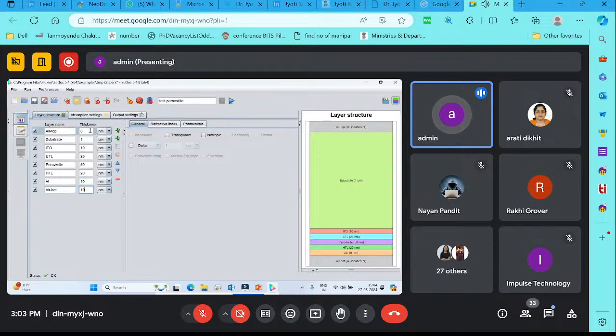Okay, that means no thickness is needed for the top and bottom layer because it is incoherent. In between the top and bottom layer, all layers become coherent. Now we have to assign the refractive index of each layer.